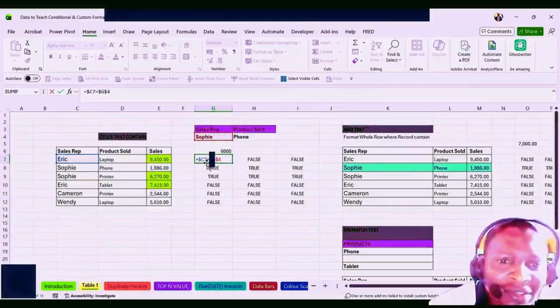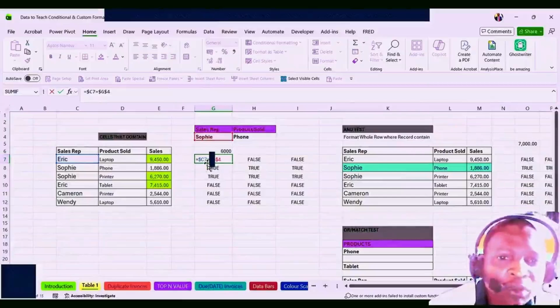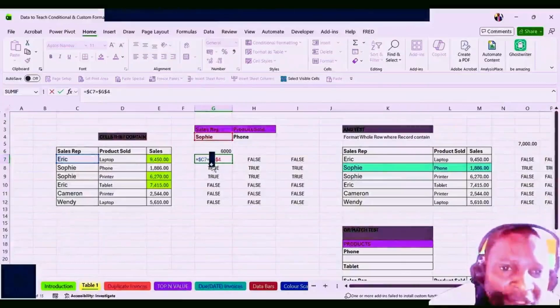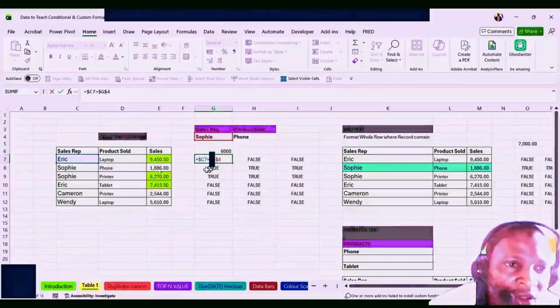It will stay in column C. But when you see 7, row 7, the row will move because I didn't put any dollar there, right? So the row will move down. If I copy it down to cell 8, it will get to C8, then C9, C10, right?